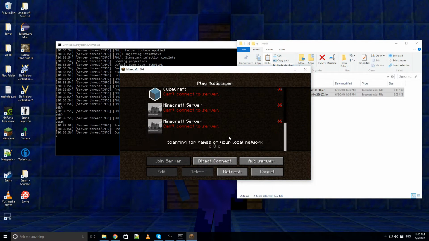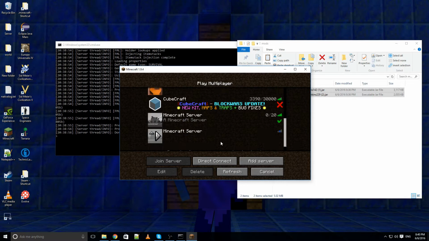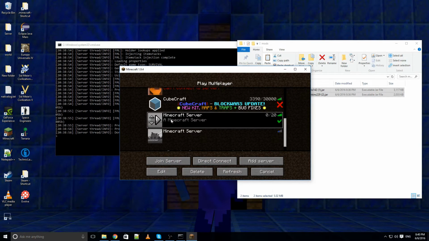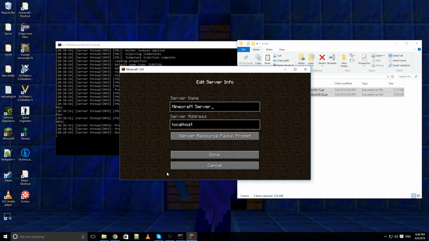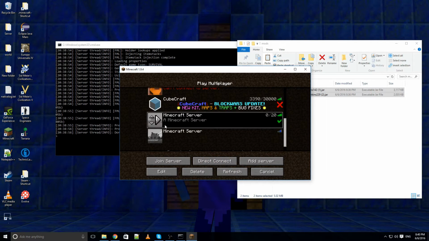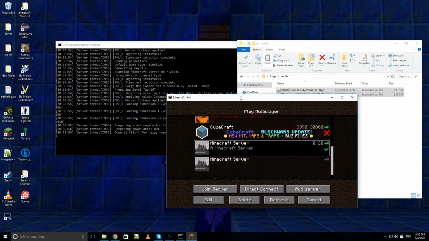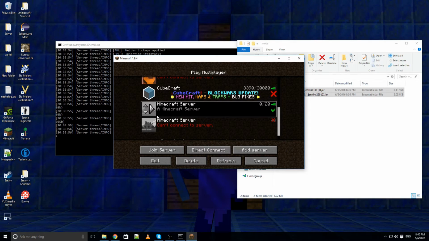Multiplayer. Refresh. Now this is going to be the server that we loaded up. If you press edit, on your computer you can do localhost. If it's on somebody else's computer, they'll have to find your IP address, which, if they're in your house, it'll have to be your computer's IP address. If it's outside your house, you'll either have to port forward or use a VPN, which I've had problems with, but that's a bit harder.